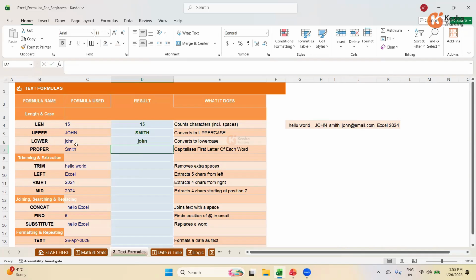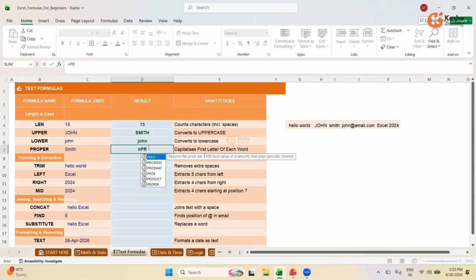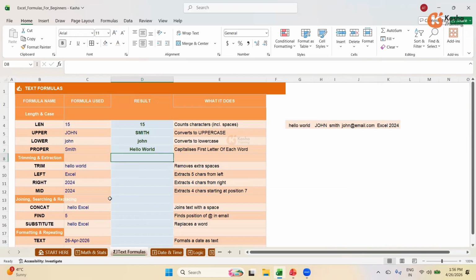Now there is a PROPER function. The PROPER function will capitalize the first letter of each word. So the first letter of each word, you can see. Let's go ahead with the hello world. Here I'll give the equal to sign and write PROPER. So here it is coming as PROPER. Open this, and if I select G4, close this bracket here, press enter. You can see the first letter of both words is coming in capital. So that is how you can see the length and cases.